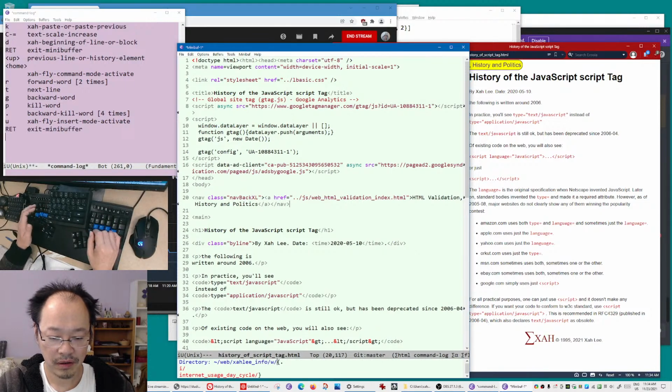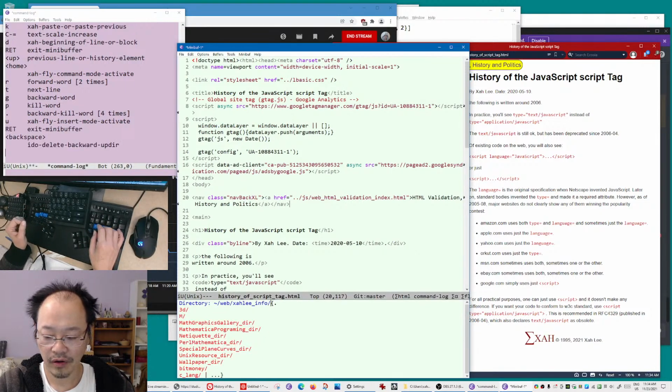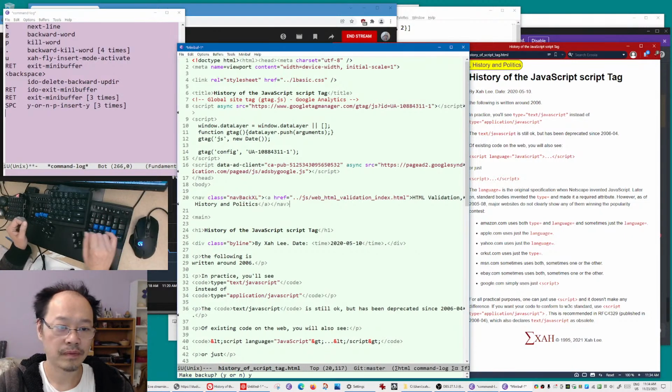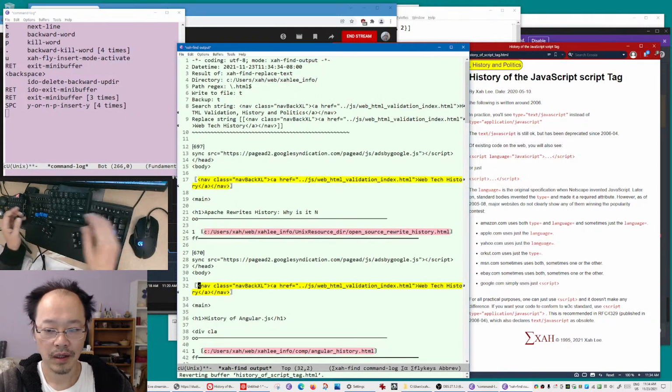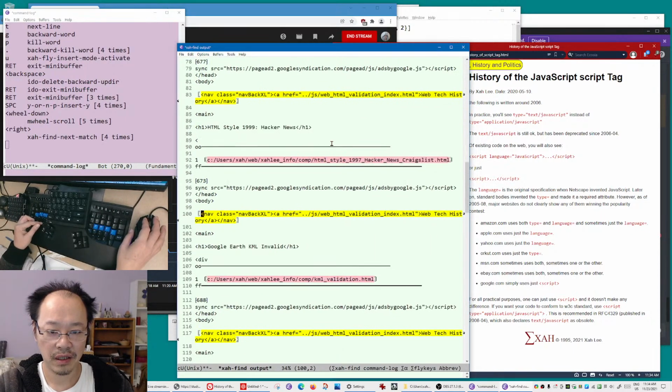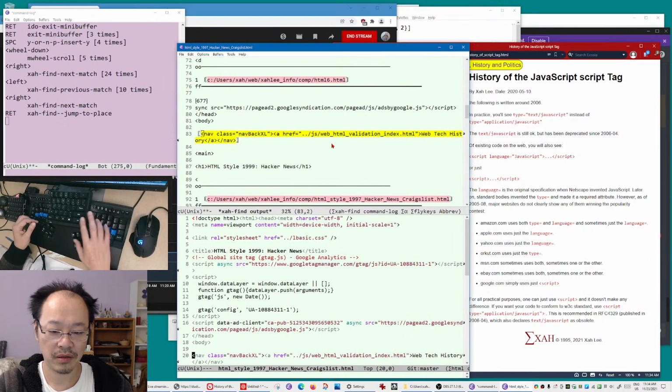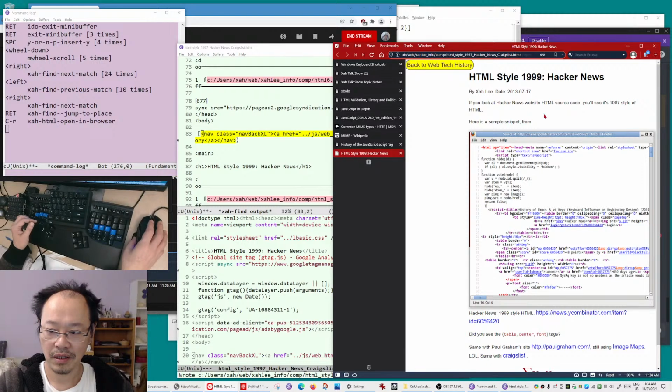Do it for all pages. Directory level 029, that's fine. Write changes to file, yes, yes. So you can see the occurrences and the pages they occur in. For example, let's open this one, show in browser. This is another history page, HTML style 1999, Hacker News.